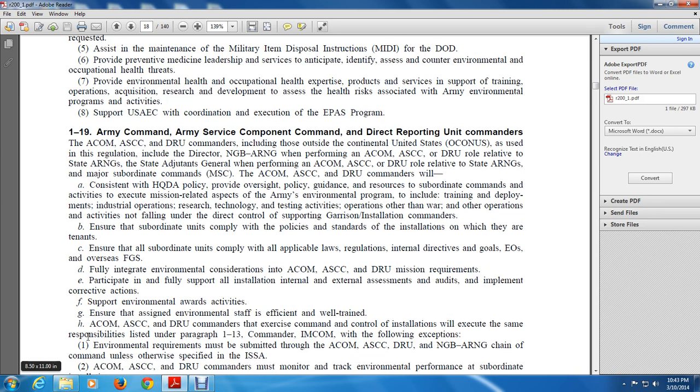ACOM, ASCC, and DRU commanders who exercise command and control of an installation will execute the same responsibilities listed under paragraph 113 for the installation commander, with the following exception: the environmental requirements must be submitted through the ACOM, ASCC, DRU, or NGB Army National Guard chain of command unless otherwise specified by the ISSA.